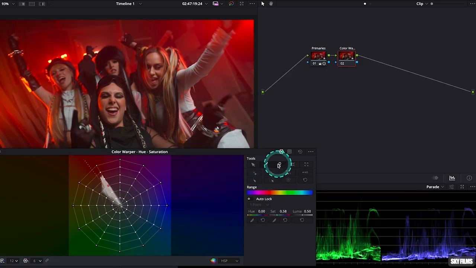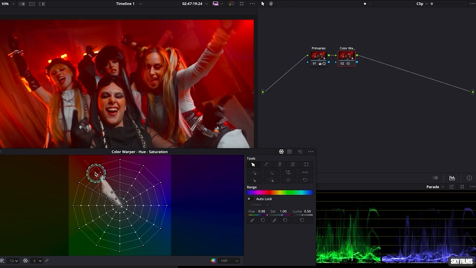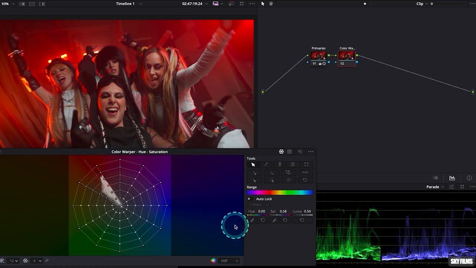Then we have the pin tool, and we can use it to pin some points on our grid so they don't move. So for example, I will select multiple points around this one. And then I can grab my select tool again, and when I move my selected point around, the points that are pinned will not change the position at all. So we can be more selective with our hue by doing this.